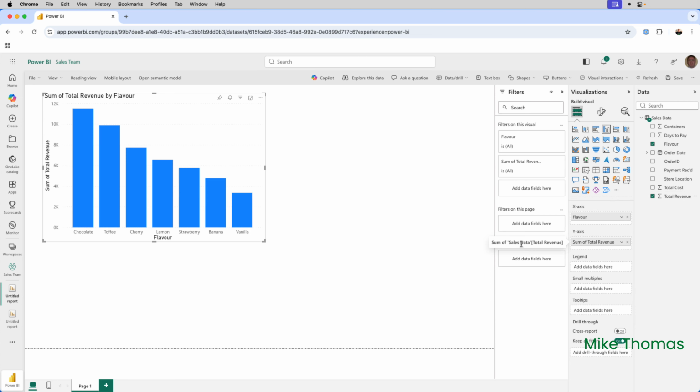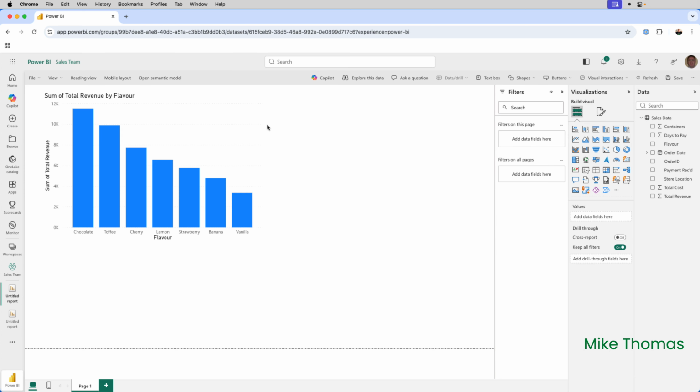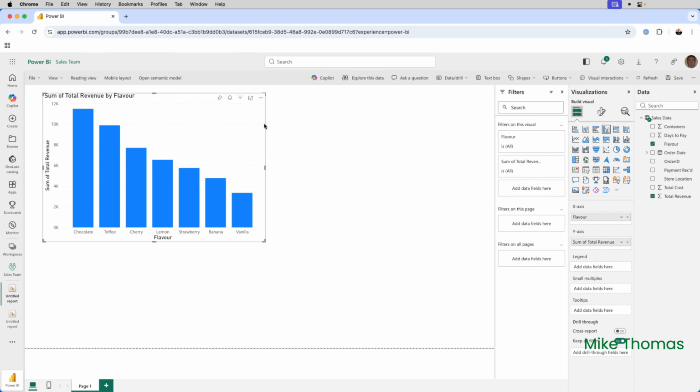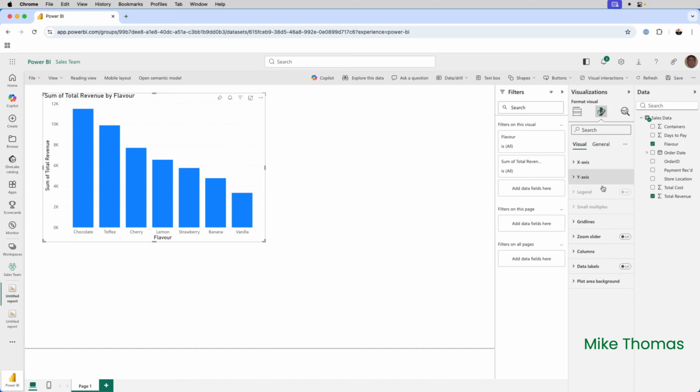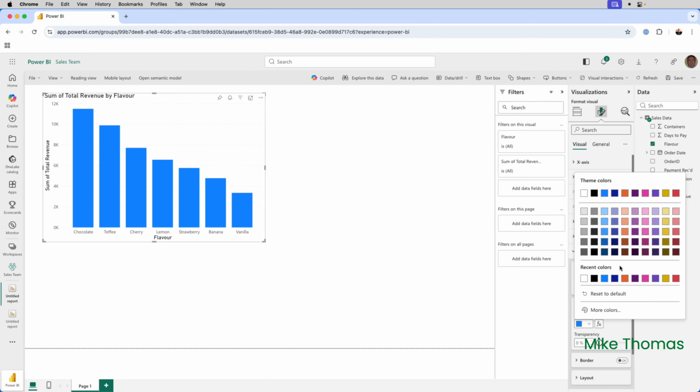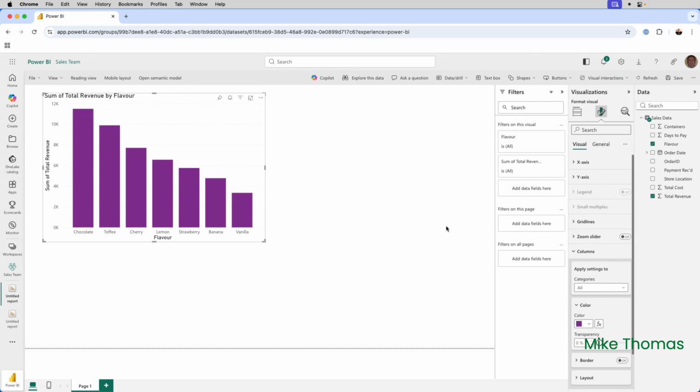If I wanted to, for example, change the colour of the columns, with the chart selected, so just click on it, I go to the paintbrush icon in the visualizations panel. I click on columns and I change the colour. So let's make it this purpley colour.